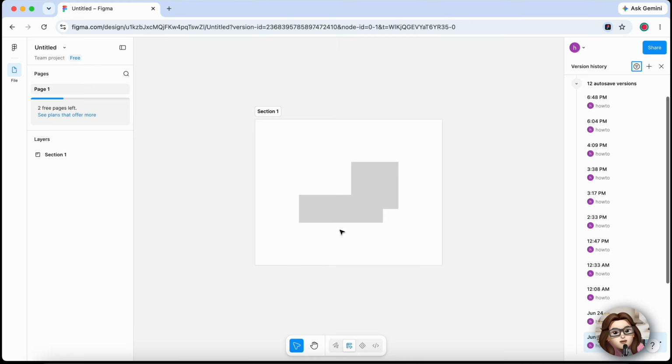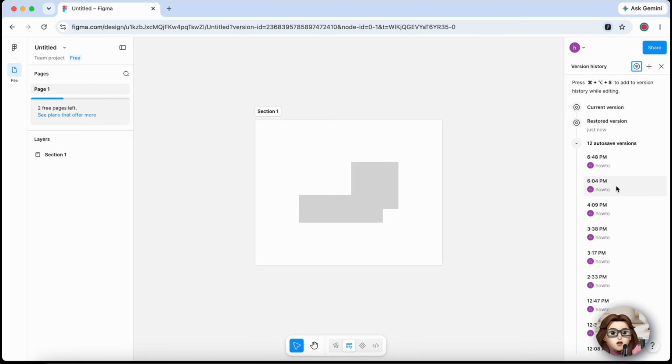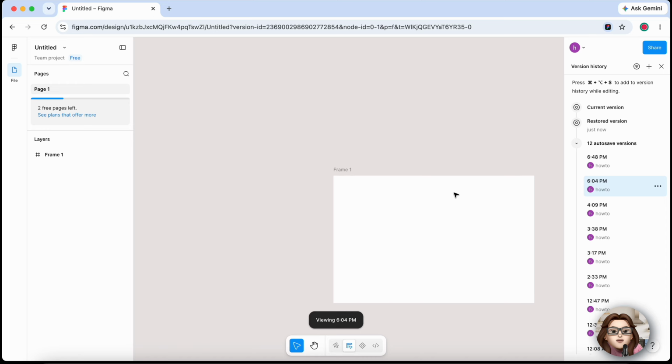If you're not ready to restore, you can simply review older versions and return to your current file at any time. And that's it. You've successfully recovered a lost Figma file using version history.